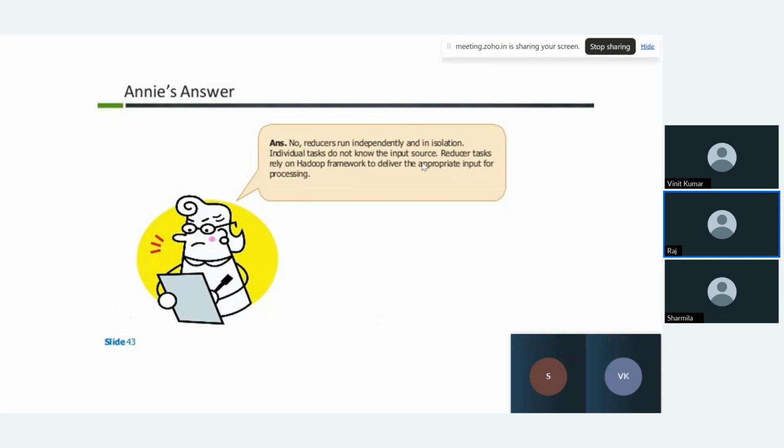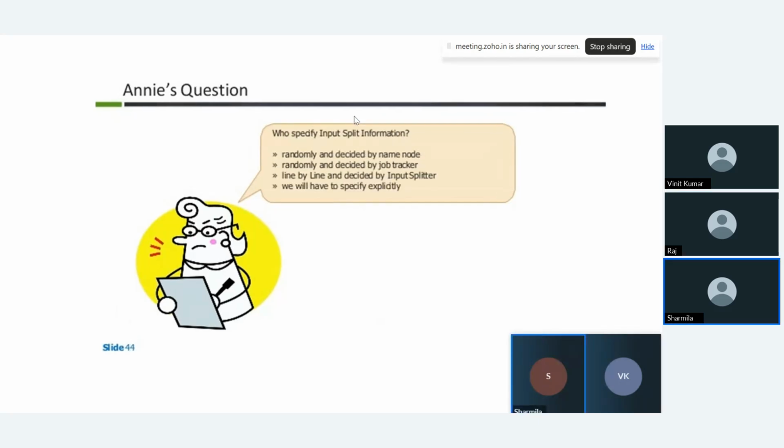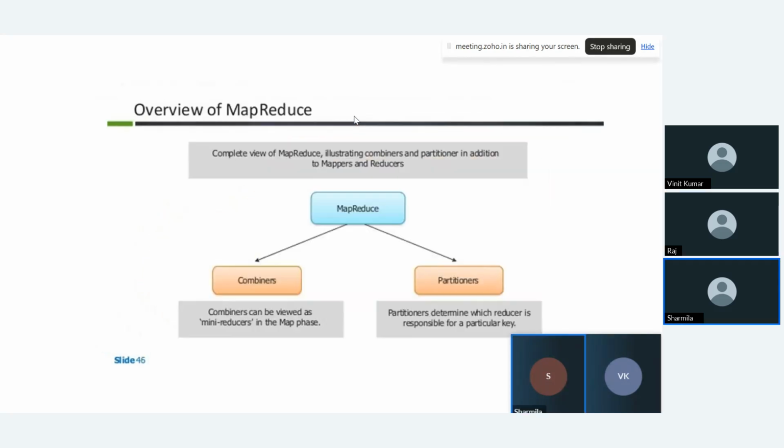For a particular application, we can have multiple mapper tasks, and those are going to be assigned to a single reducer. But if multiple applications are running on my cluster, there can be multiple reducers, but those are for different, independent applications.